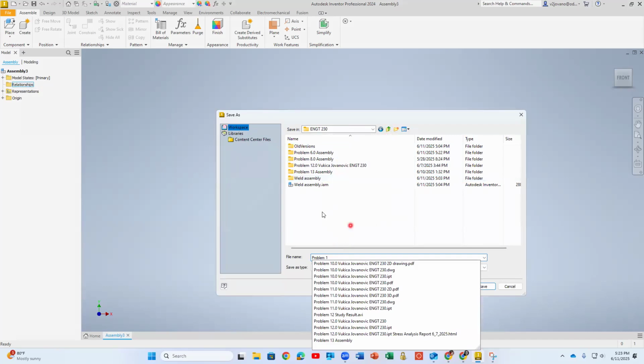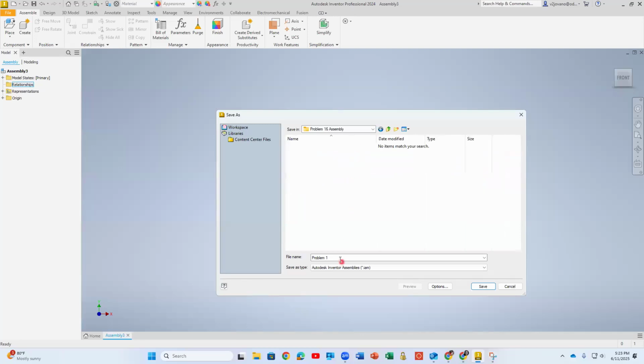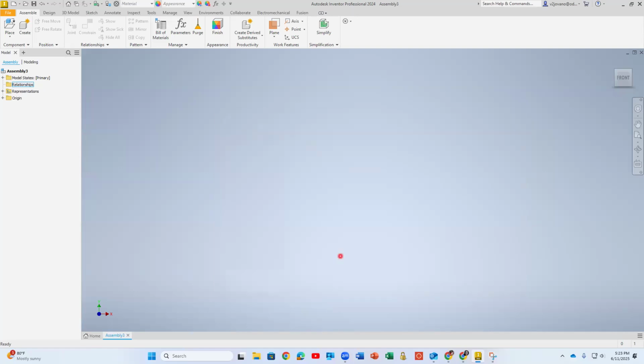But maybe it will be better, because it's assembly, if we make another folder for that. So it will be problem 16 assembly. And within that one, you can say problem 16 assembly, and you can put your name there. So I want to show you how you can import a hex bolt, and how you can modify a hex bolt.